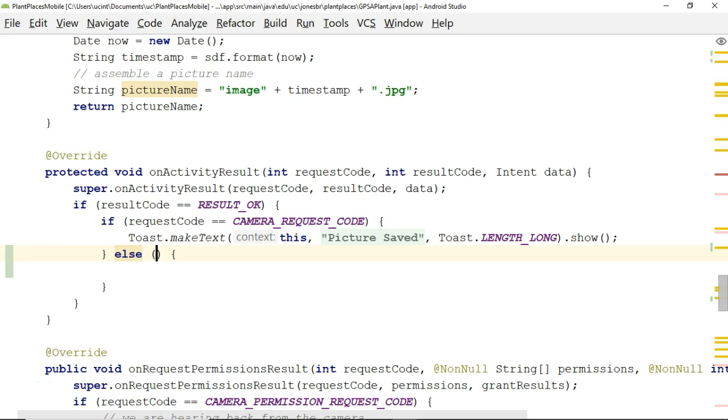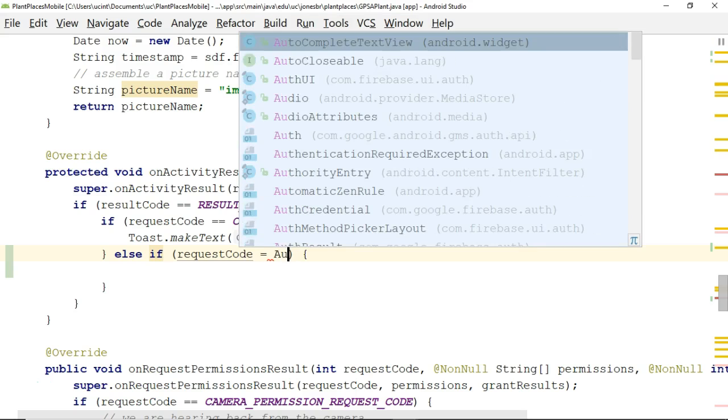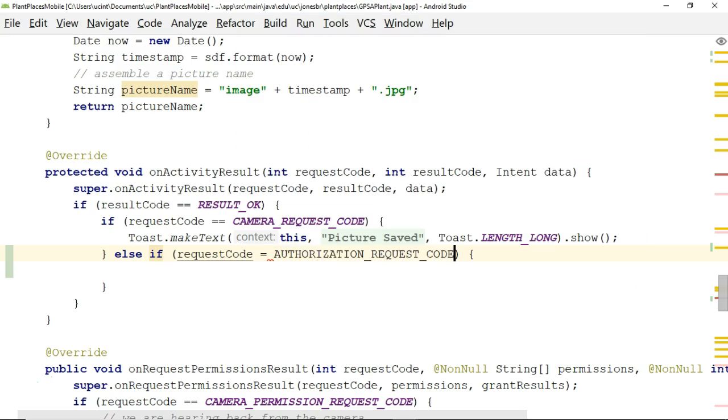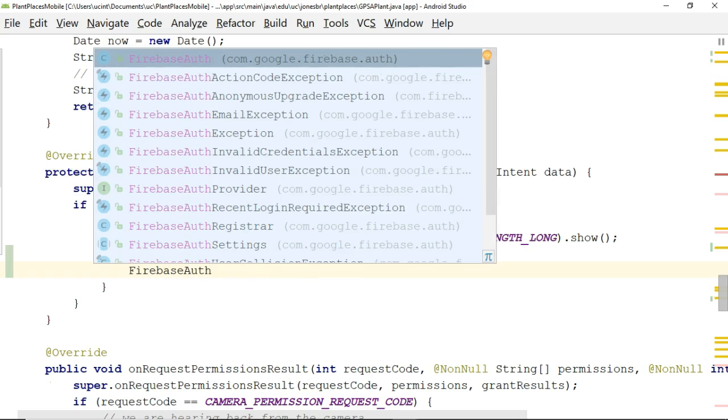So else if, like so, requestCode. Now remember that constant we just made, the AUTHORIZATION_REQUEST_CODE. Oh, there we go. You see, it makes a lot more sense. I should do double equal. Makes a lot more sense when we have a constant like AUTHORIZATION_REQUEST_CODE instead of a generic number 1994. We'll forget what 1994 means by the time we get down to here. So just like so. Now, inside of this, we'll say FirebaseAuth, which again, it's another one of those libraries that's provided to us by the implementation we added to our build.gradle.